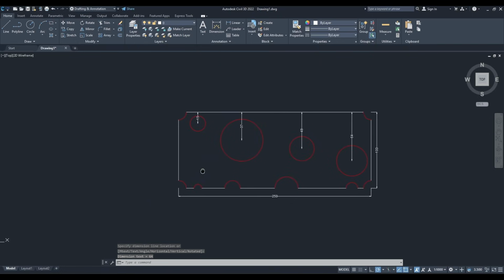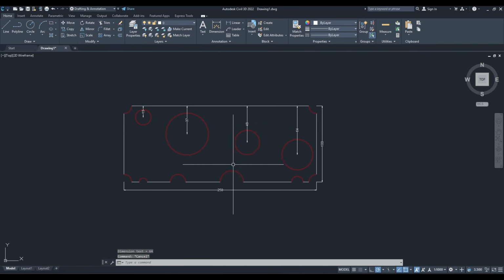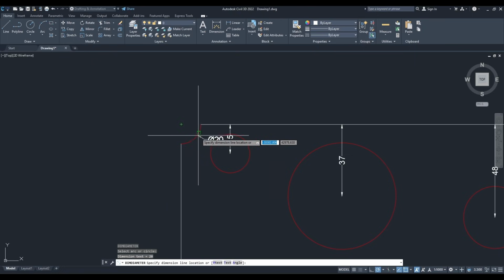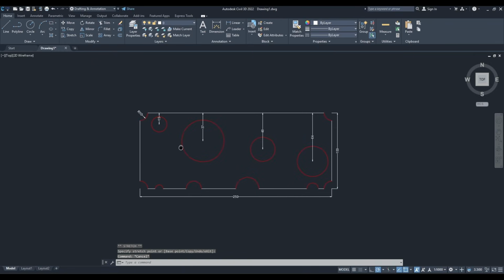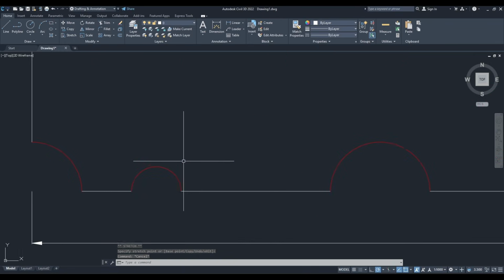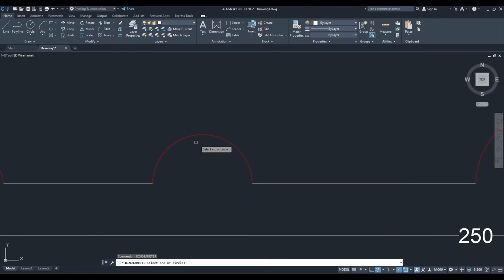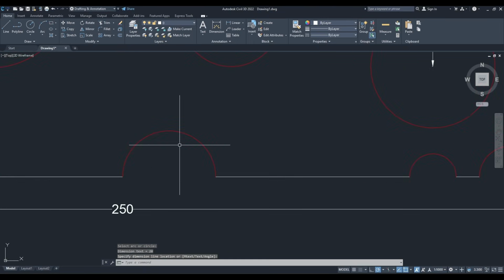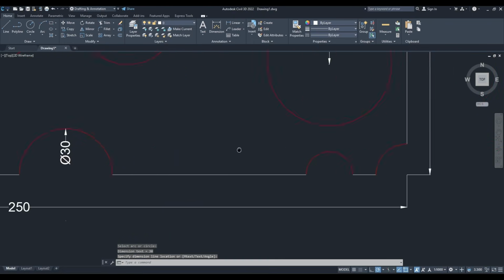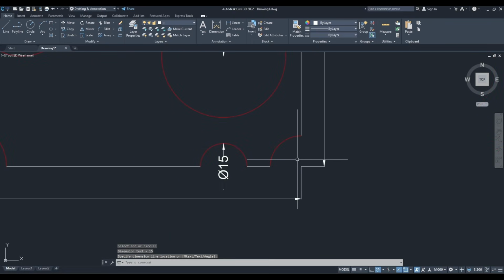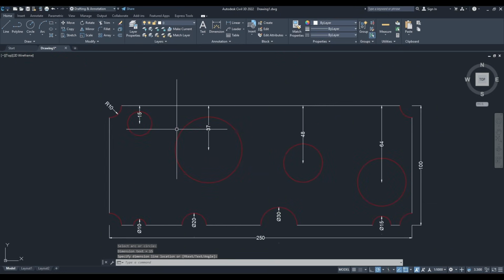Now same goes for the diameter one. Sorry, it was a radius, DIMR. Okay, now DIMD for diameter, 10, 20, 30 and 15.